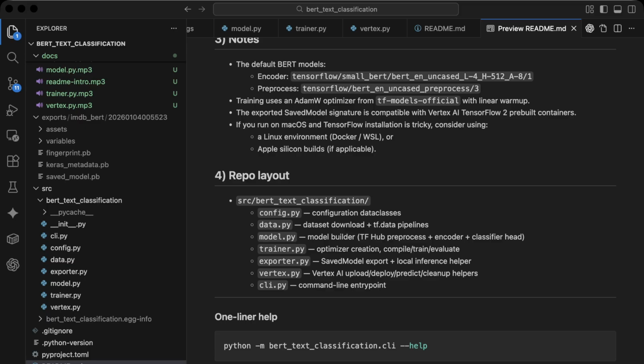At the very end, the README includes a one-liner help command. This shows users how to discover available CLI commands and arguments without reading source code. This is another signal that the project is designed to be used as a real application, not just studied as an example. To summarize, this README does more than explain how to run the code.